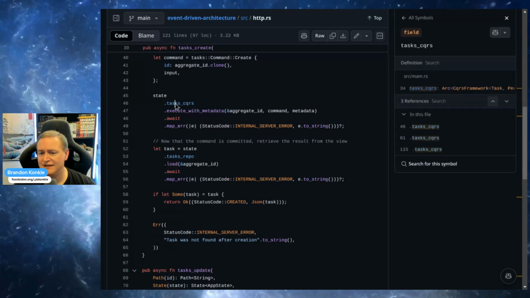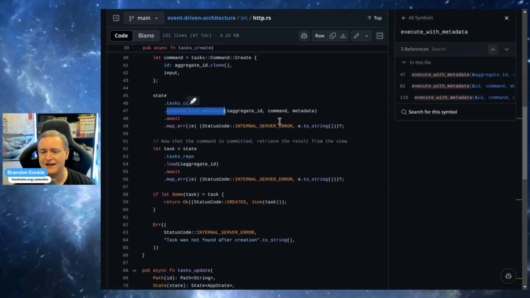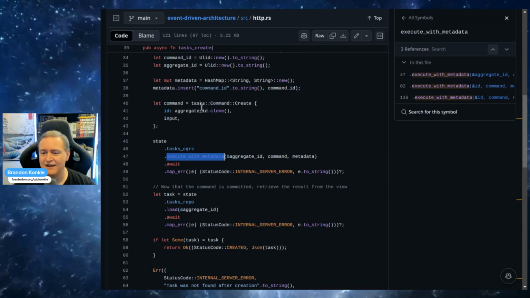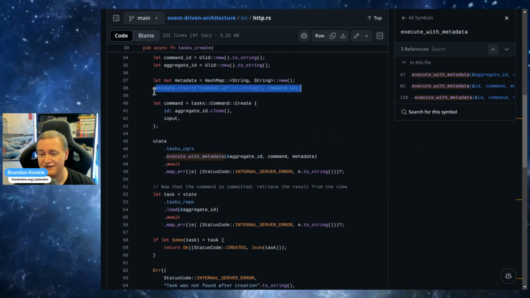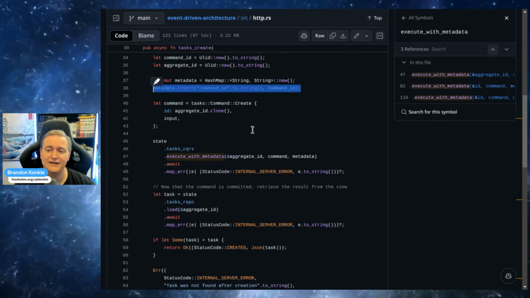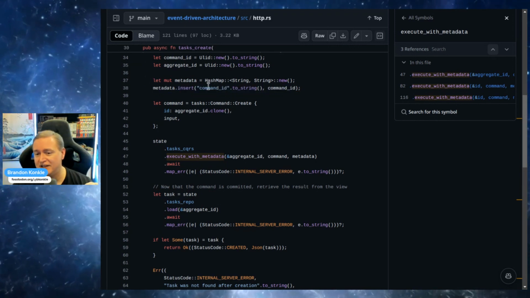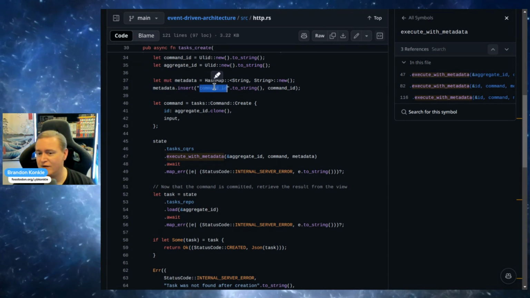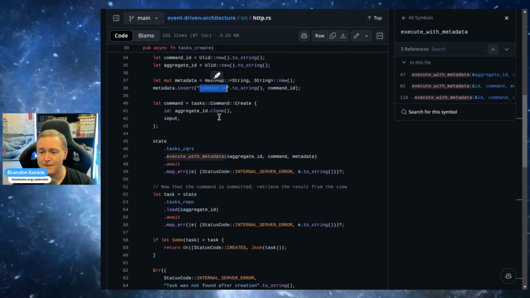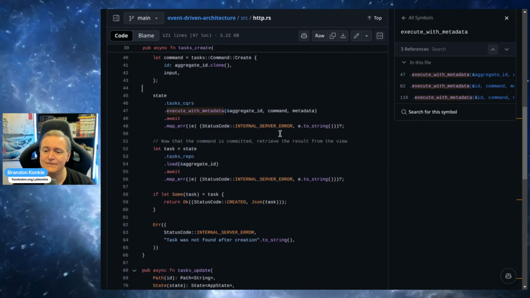But you can see I'm using this tasks CQRS to execute my command with metadata. The metadata is, I don't have it here, but it's where I should be inserting the region that this is originating from. So note to self, I need to add the region in here. But I also have a unique command ID that can be used to determine whether a query is up to date or not yet after an event or something like that for consistency.